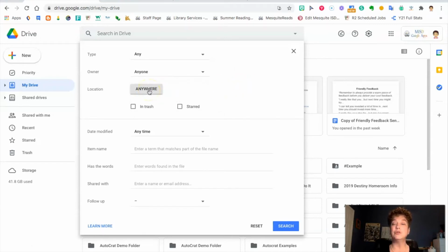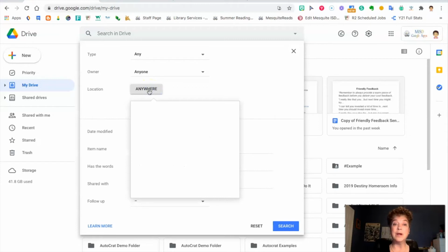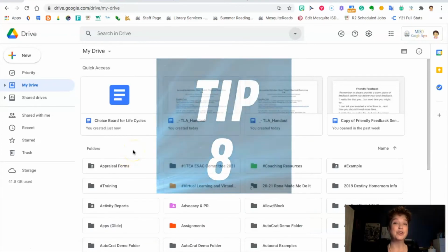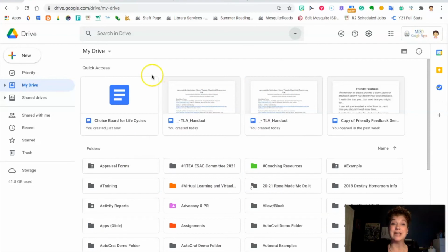You can also choose your location. Is it anywhere, or do you want to search a specific location within Drive? You can also choose to search by the date it was last modified, the item name, keywords that are within the file, not just the title of the file, and anybody who it was shared with. So if you know I created a document and I shared it with this specific person, I can type in that person's name or email address and it will only look for files that I have shared with that person. Then click Search.